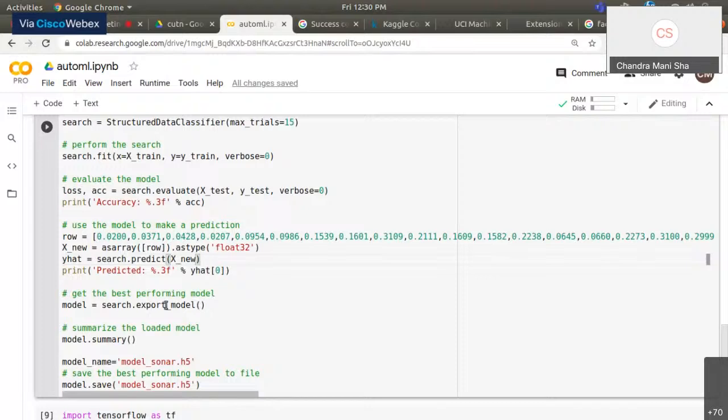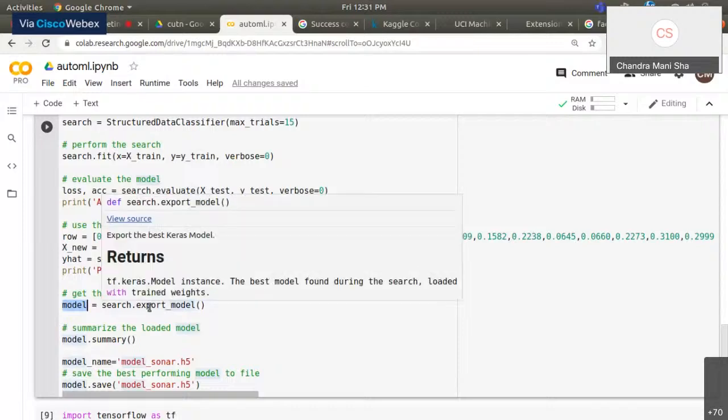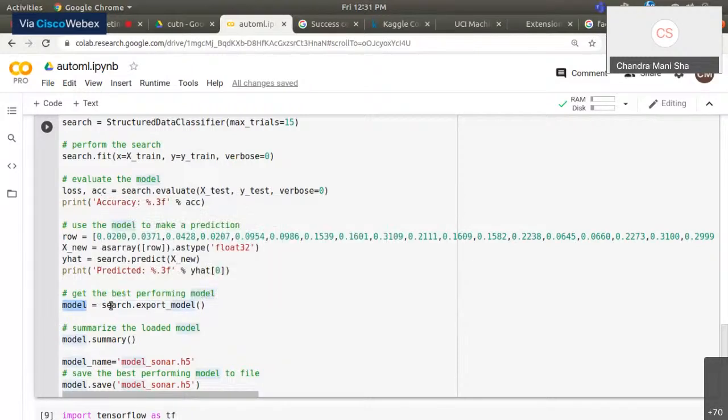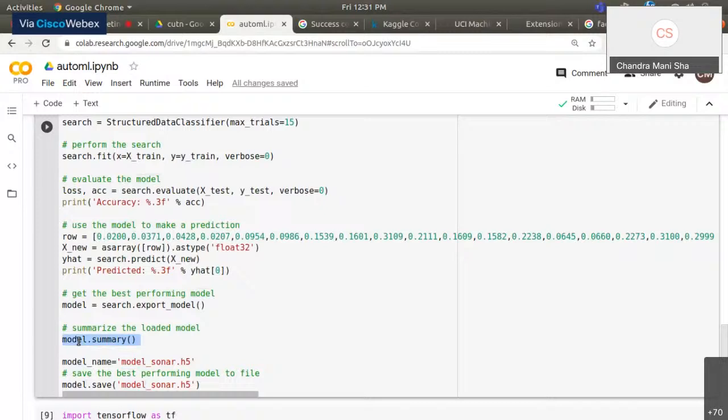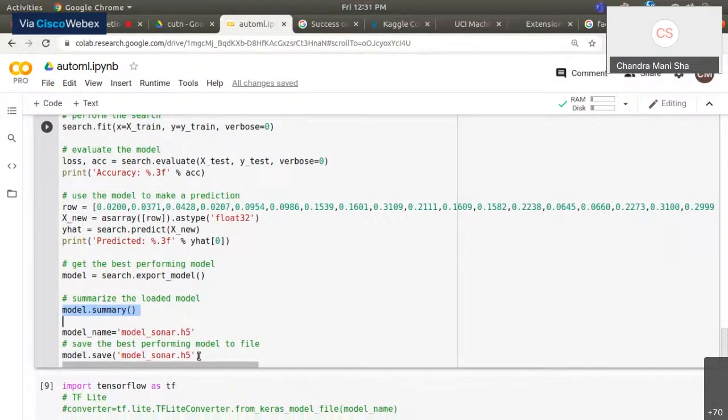So the best model will automatically get saved to this, and you can export it. It means instead of defining your model on your own, so this will be a neural network model, you are just calling this function export model, and the best model that has come out of this search result will be saved here. And then you can see the summary of the best model, and then you can save it in any extension that you want.